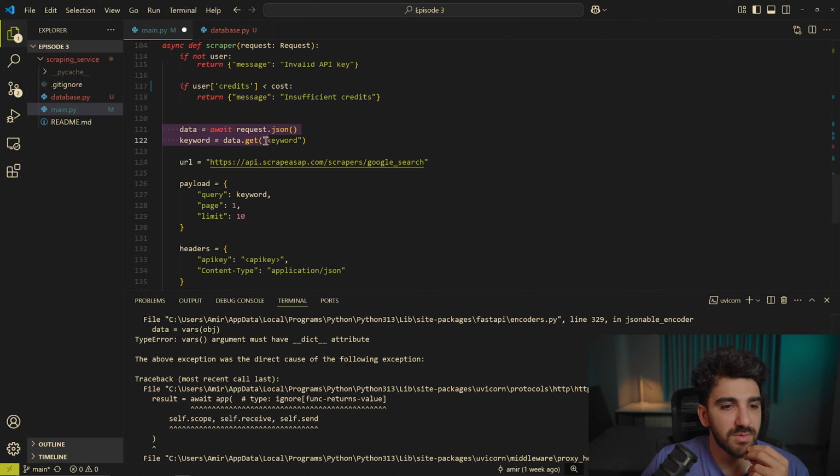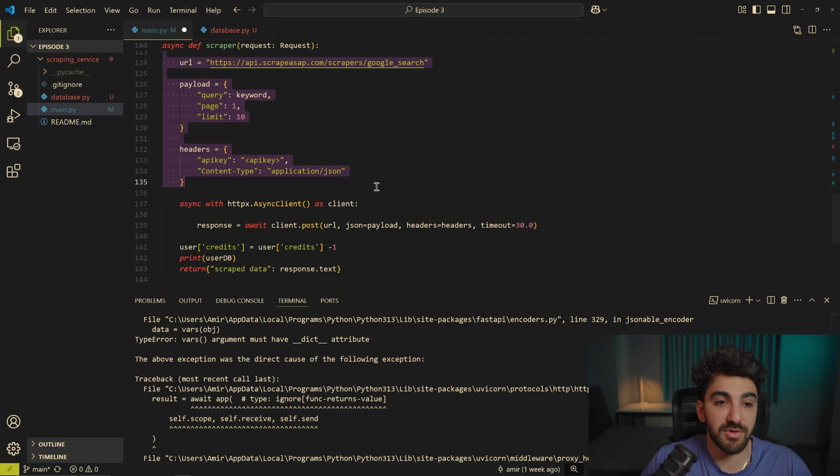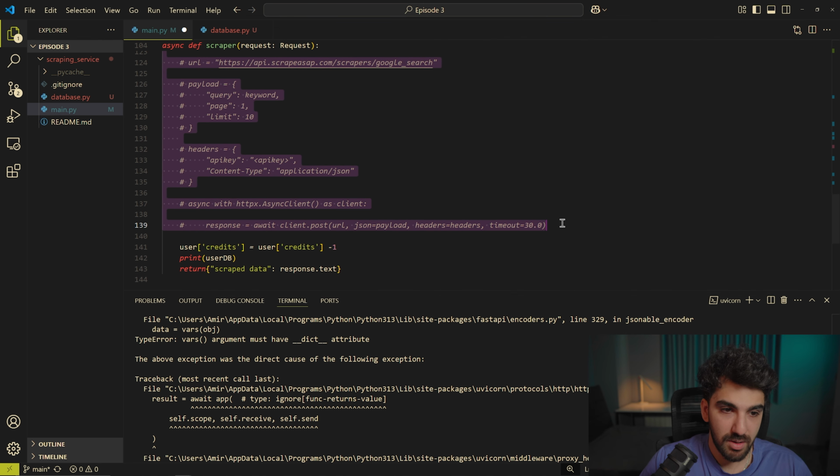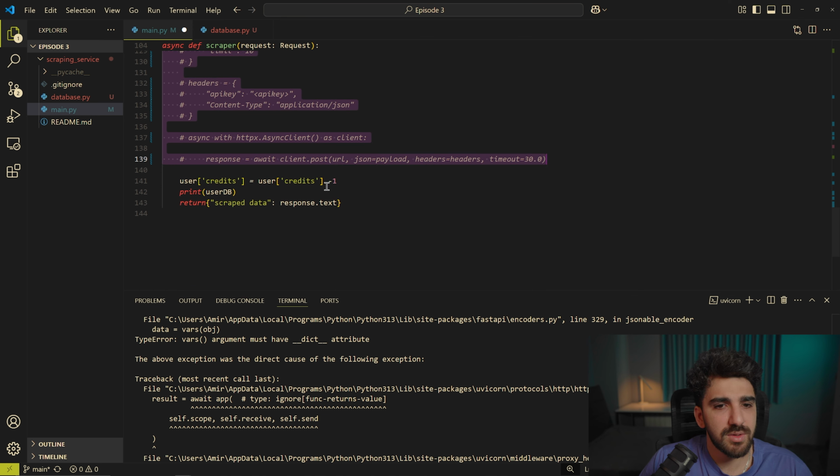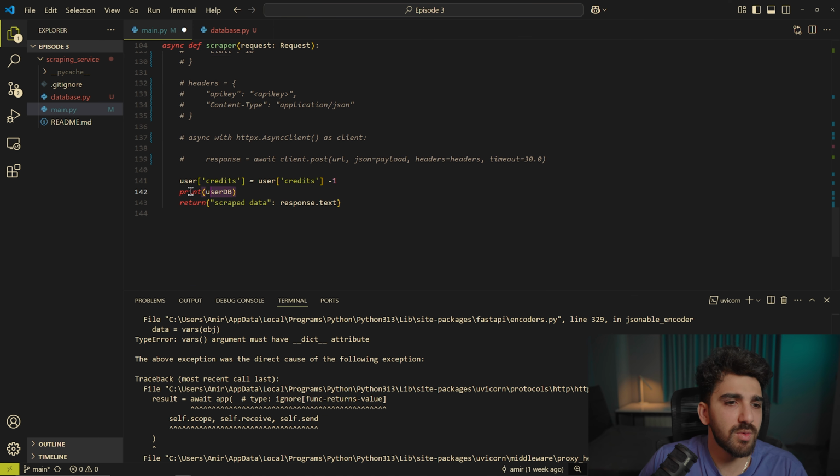Let me just, I don't want to scrape because I don't have my API key from ScrapeASAP for now. Now then, user credits is user. We don't need that. Also, I'm not going to have response testing, for example, and user credits. So now we should charge the user. You remember? Decrease balance, which takes user key and cost.